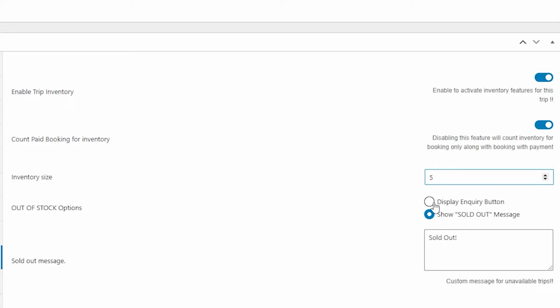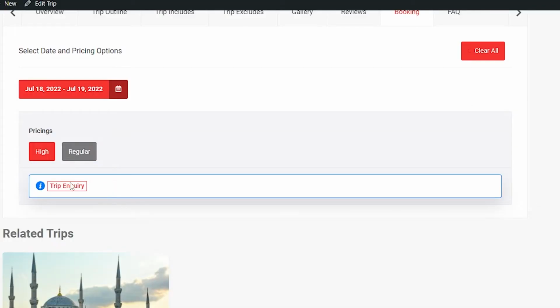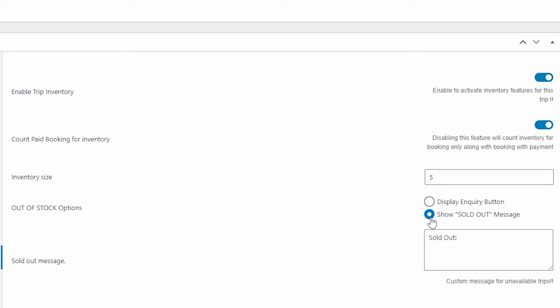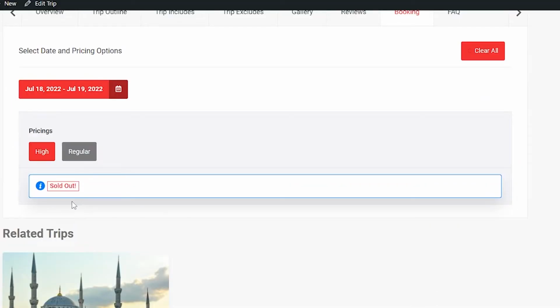Now if you select display inquiry option and save your changes, it is going to be looking something like this in the front end when the max number of packs is reached. So the next option is sold out message. This option allows you to add a custom message to display when the trip is unavailable for the date. Then after selecting the sold out message option from the back end on the single trip page, the sold out message will be displayed as could be seen here in the front end page.